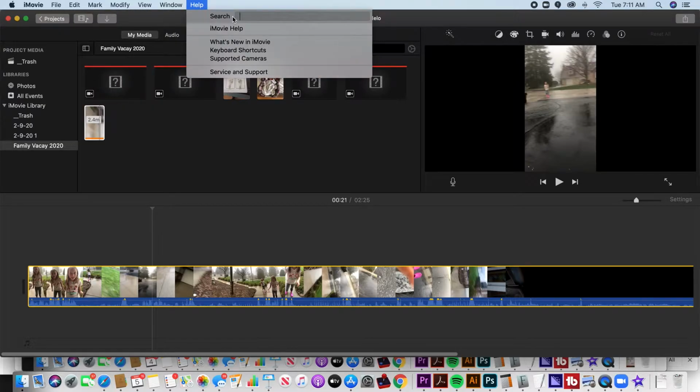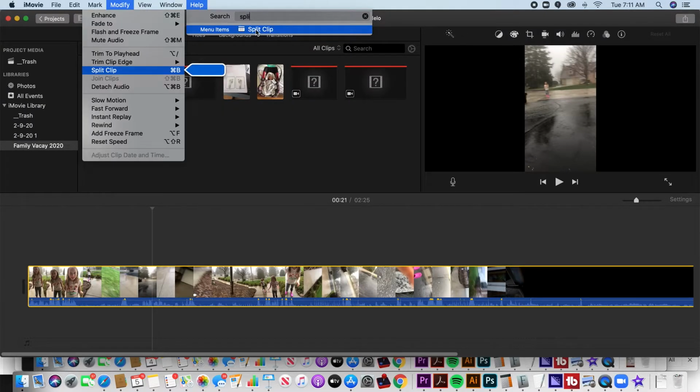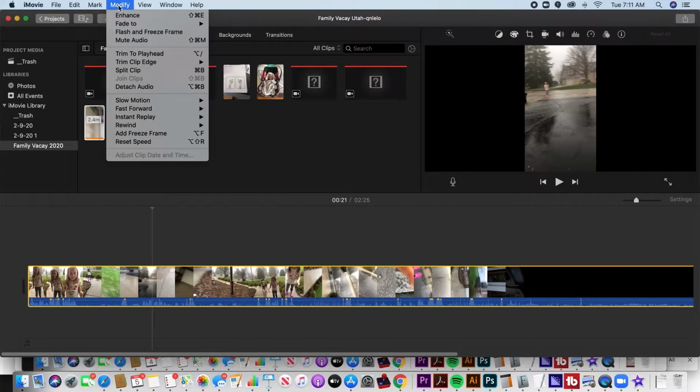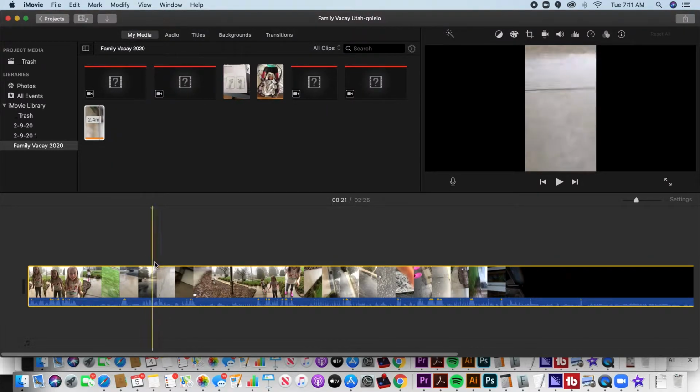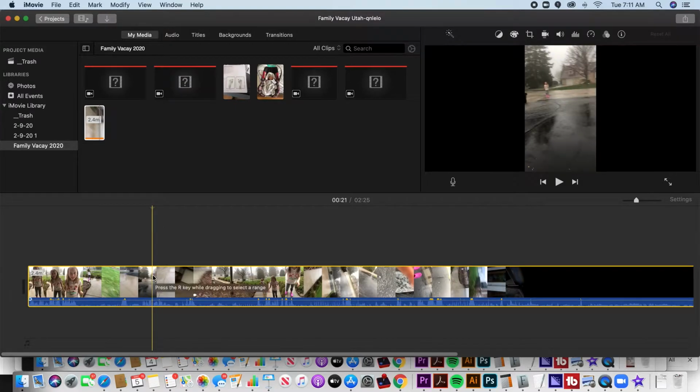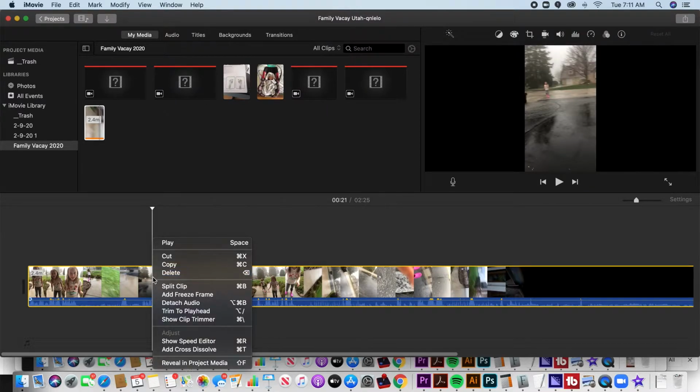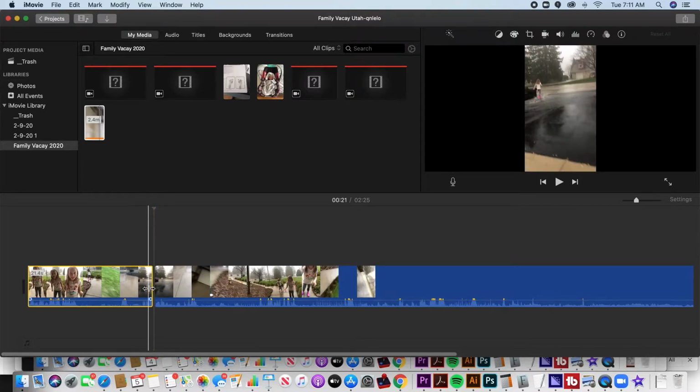Where's it located? It's located under Modify, I'm sorry. Modify, Split Clip is my third option. So as I edit this, I'll do it all three ways so you can get used to the different ways. My favorite is just to right click or control click right here. Sorry, control click, I'm giving you the wrong commands. Control click, then split the clip. There you go. So now that's split.